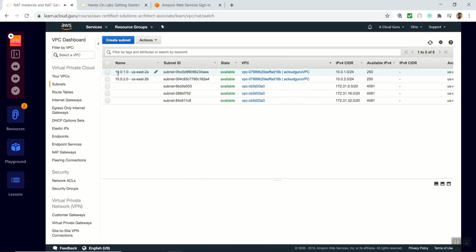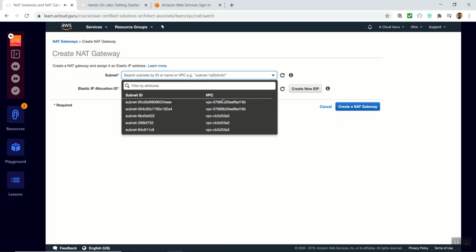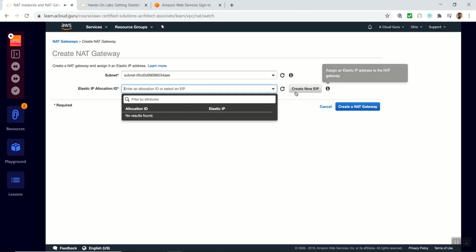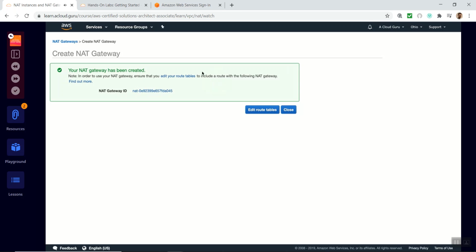So it's 10.0.1.0, ending in AEE. I'm going to go back over to my NAT gateway and create it. In here, I'm going to choose AEE, so that's my public subnet. Then I'm going to create a new Elastic IP address, which will attach to my NAT gateway, and then I'm going to hit create NAT gateway.